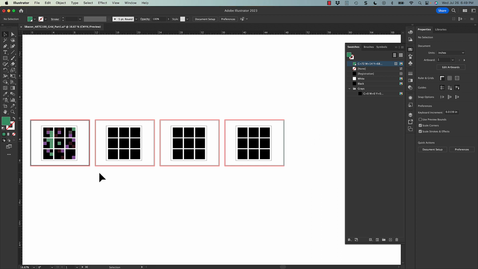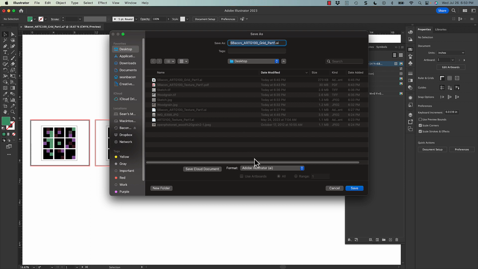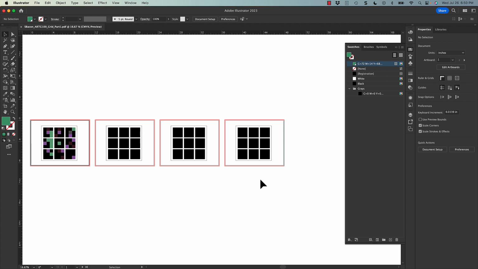So I'm obviously not done, but let's pretend I am. Then I would come up here and do a file, save as, to create that PDF, which I would ultimately use to upload to the learning management system for grading. I want to make sure all is on since I have multiple artboards. So I'll click save, and that'll create a file that's ready to go for grading.